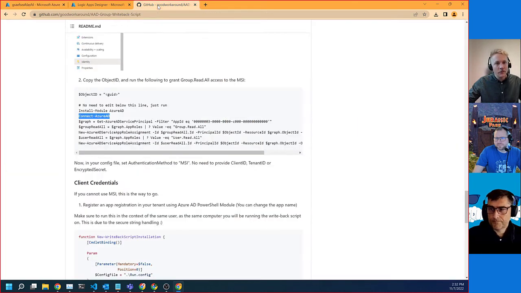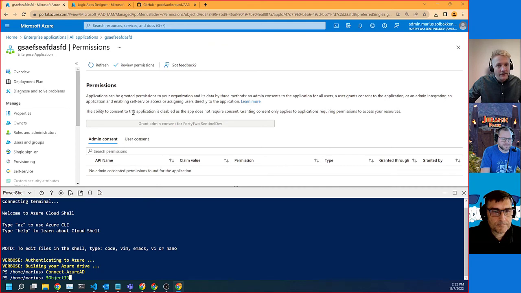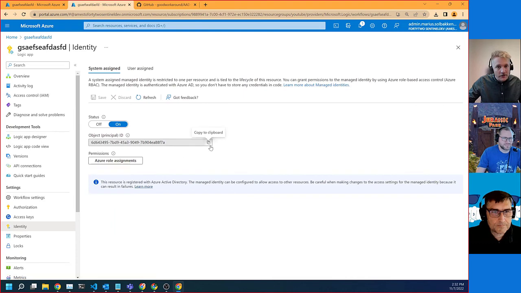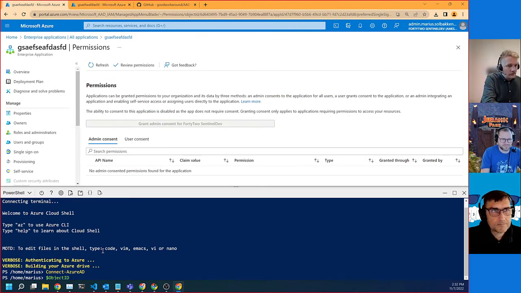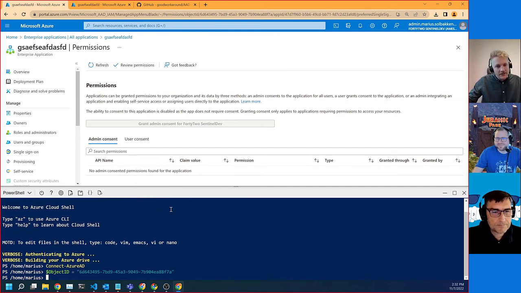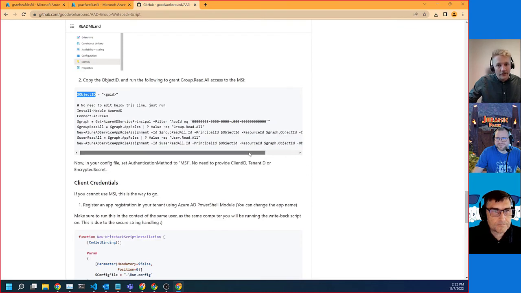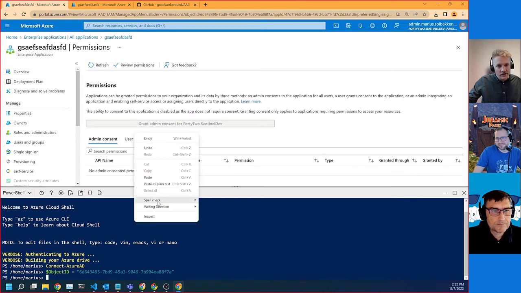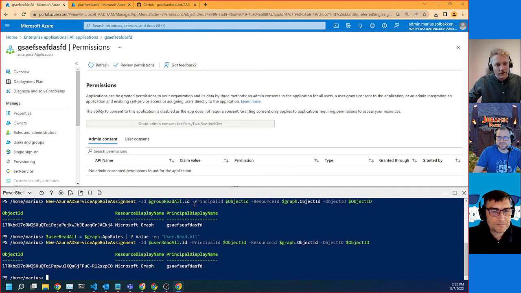Connect Azure AD. We are going to do this magic here, where we essentially say this object ID, paste as plain text. We're going to take the identity of this object ID here, like this. As you can see, they should have a GUI to do this, but yeah, I cannot do magic. Well, almost, but there we go.